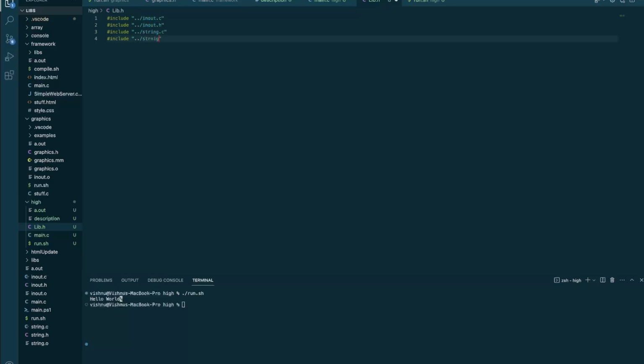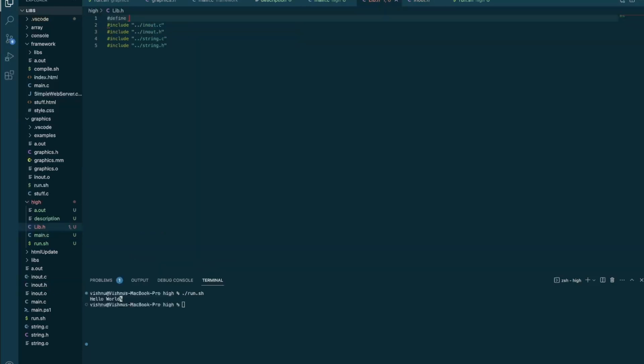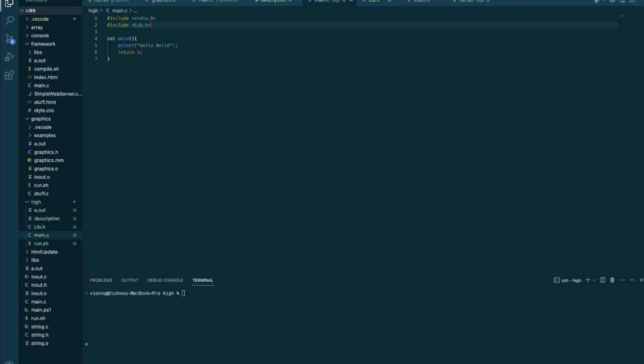And for in out, we need to define a no size key. No size key over here, because size key is already defined in the stdio. Yeah, that doesn't exist, obviously. So now what we're gonna do is we're gonna begin.